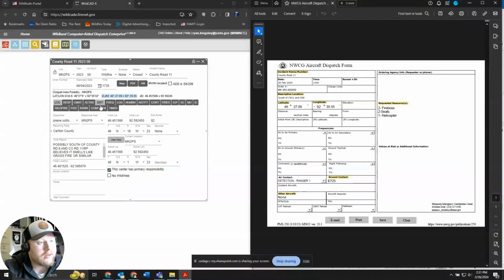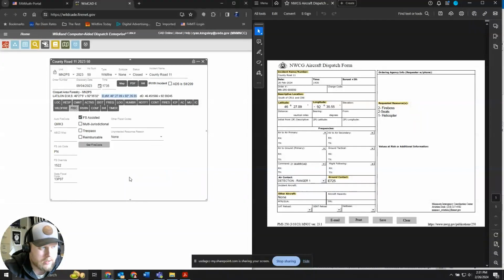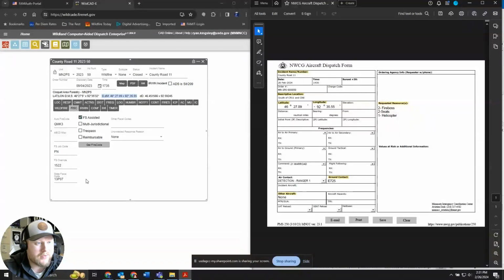Charge code. On the fiscal tab in Wildcat, if you have a charge code in there, you can retrieve it from here. If not, don't worry about it. The air desk will get charge codes handled as they need to. For this one, because we already have it in here, you can see that we've got all of the information on this side. We're going to put the federal charge code in. So for this, we start with PN, which is the FS job code. Then we come up here where it says auto fire code, and we do QMK3. Then we're going to do space, and it's the override, 1522.